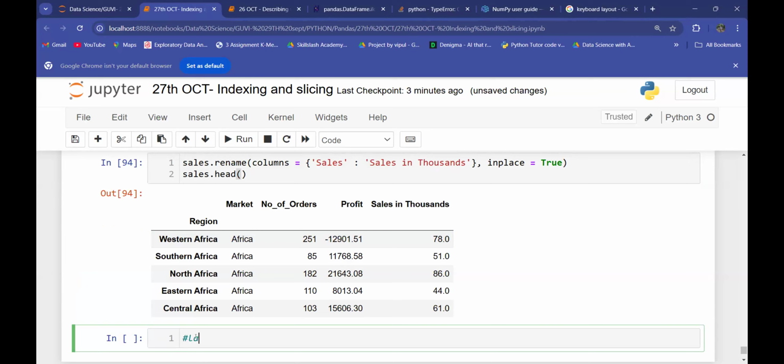Right? Now we'll see how to use a lambda function to do some mathematical thing. Let's say I want to find the total of the profit column.